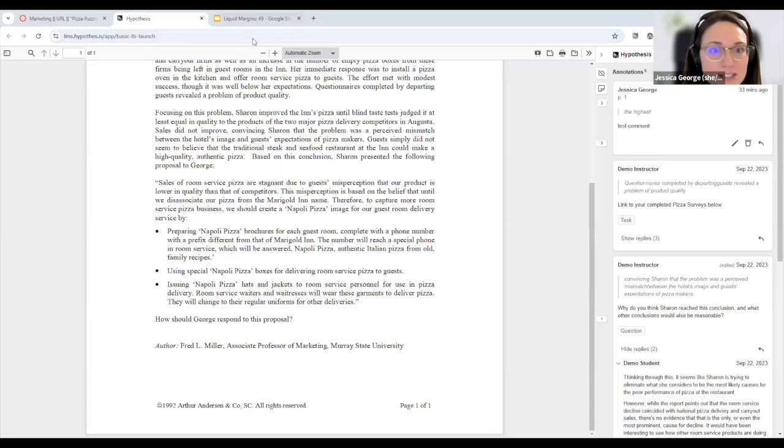So I will stop sharing and I'll get back to our questions here. This is a question that has come up for me a couple times in the past couple of months. How do you encourage students to move beyond surface level comments and engage in meaningful dialogue within the text?